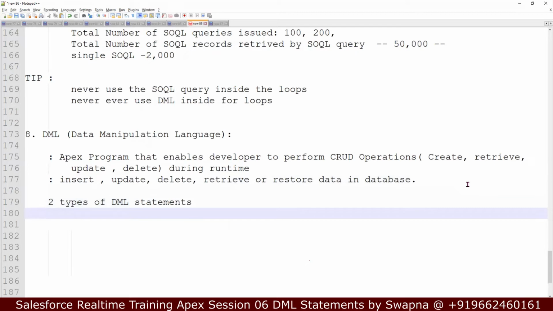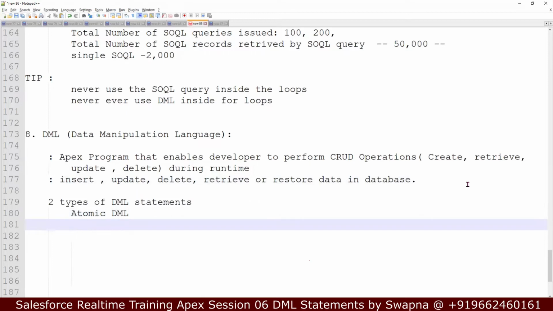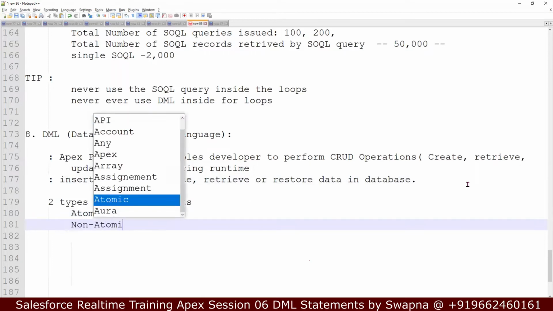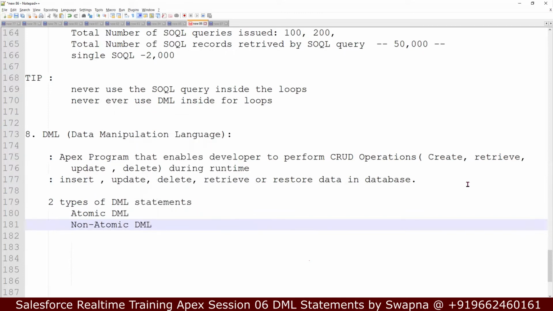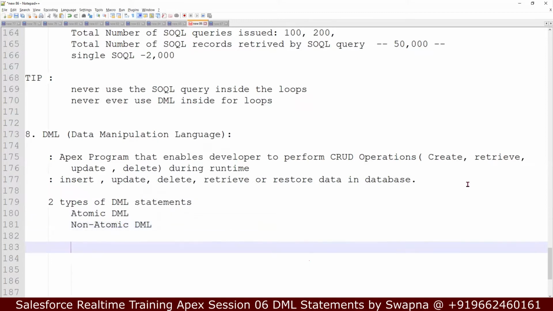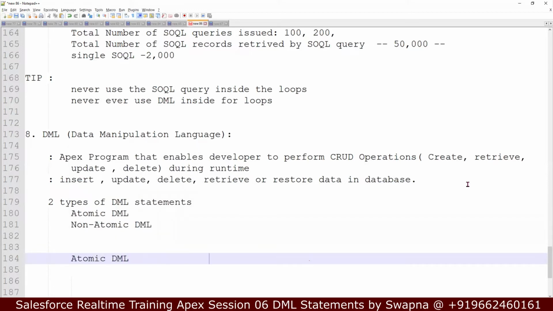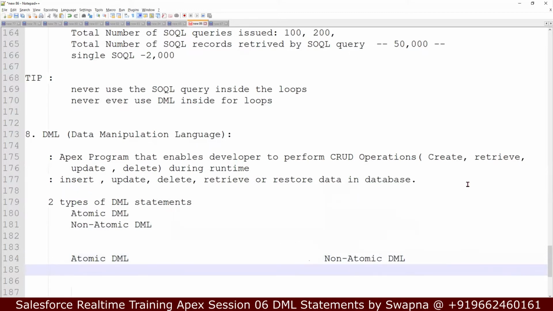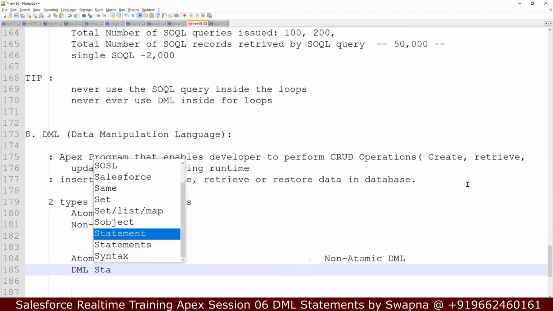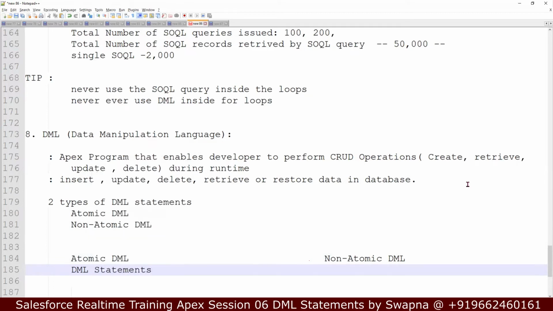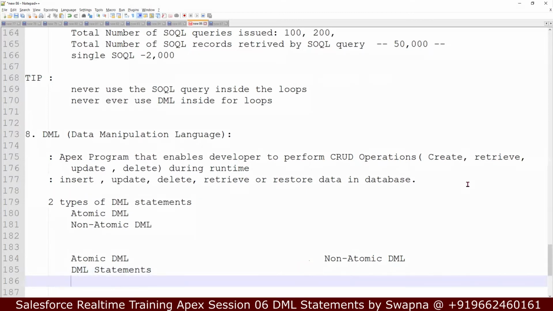One is atomic DML, and the second one is non-atomic DML. What does atomic DML mean? Atomic DML is simple, straightforward DML statements.